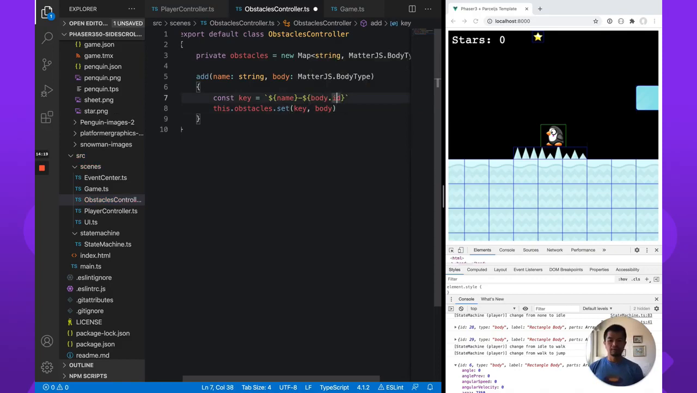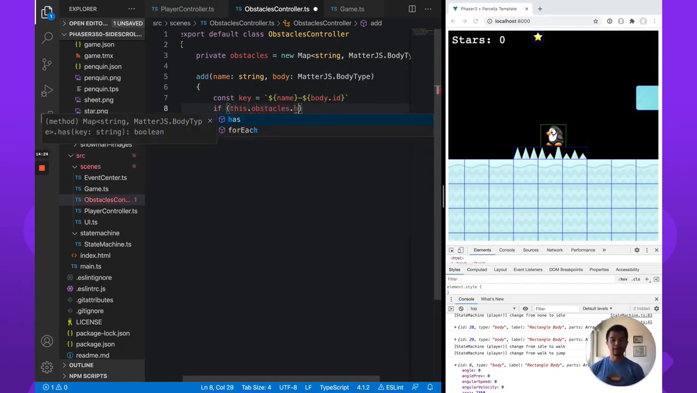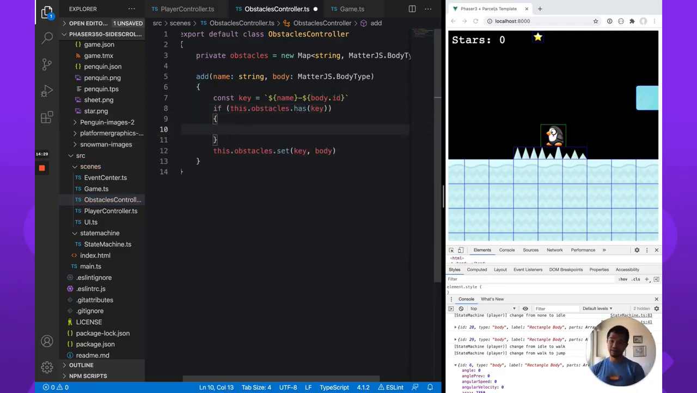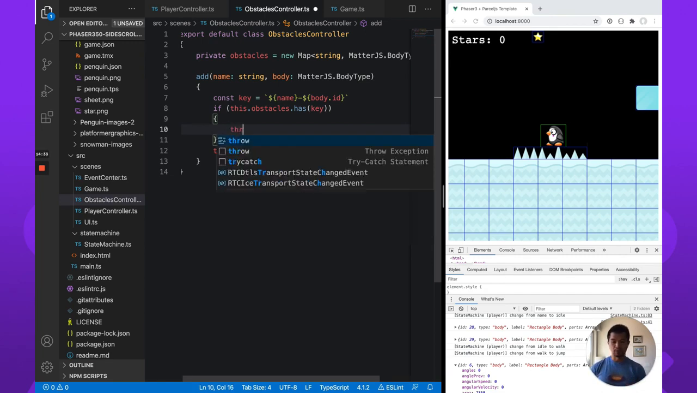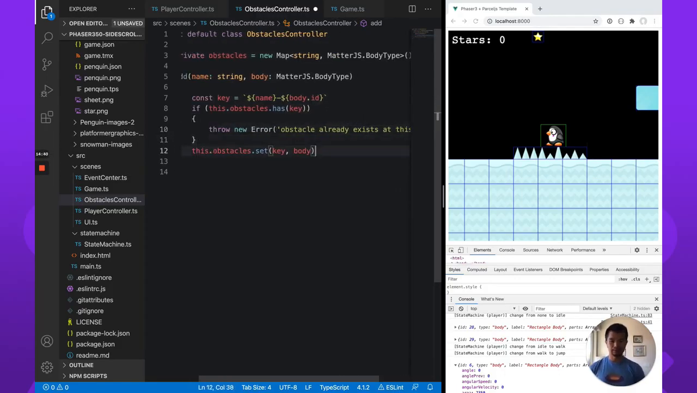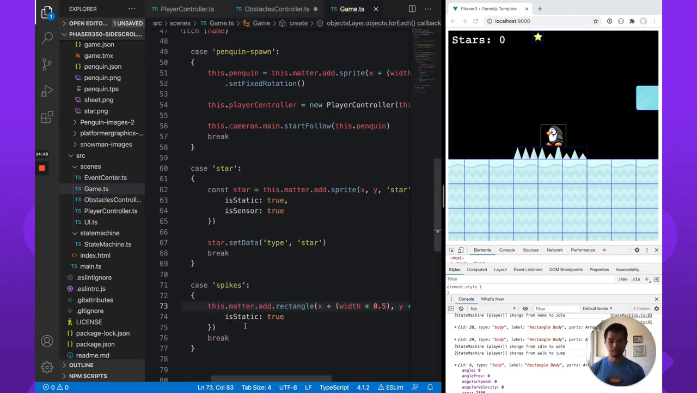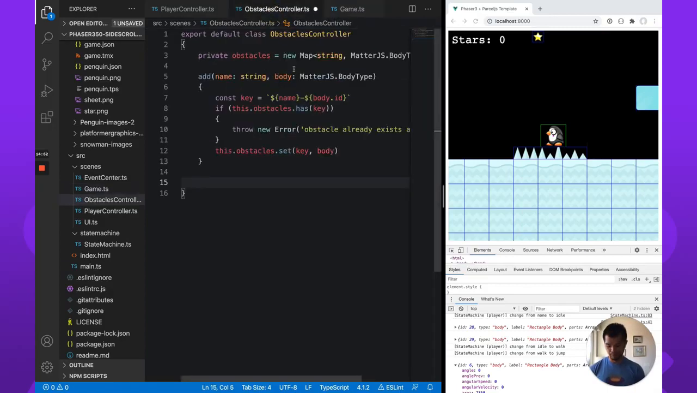All right. Now we can also do a little check here first. If this.obstacles.has, if for some reason we've already added a body with this key, and that should never happen, the key should be unique, we can throw new Error, obstacle already exists at this key, so that we know something is wrong. Now, we'll add them to this controller as we create the spikes. So we're going to do that in here, this place. So now let's just save that.